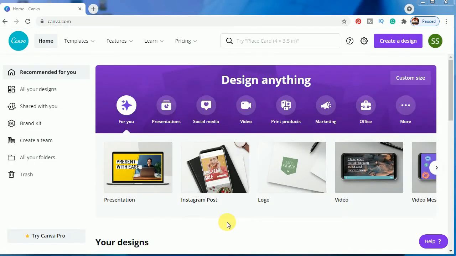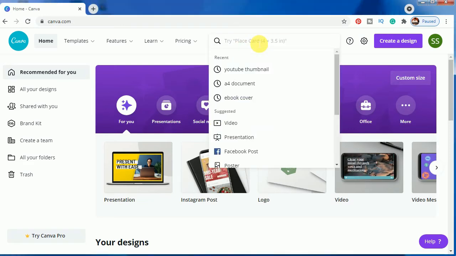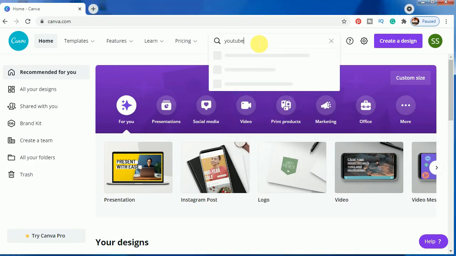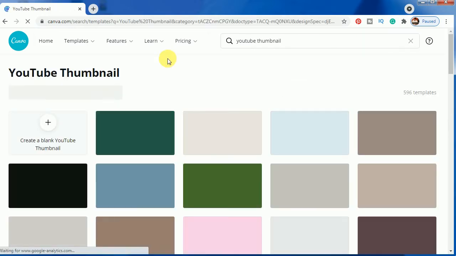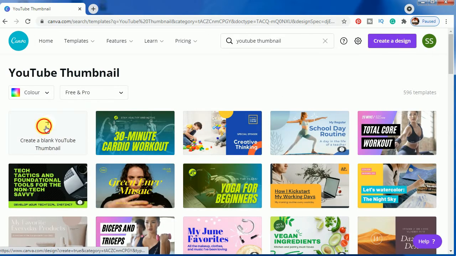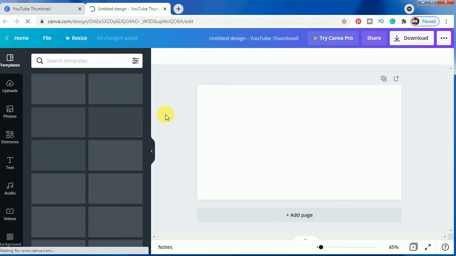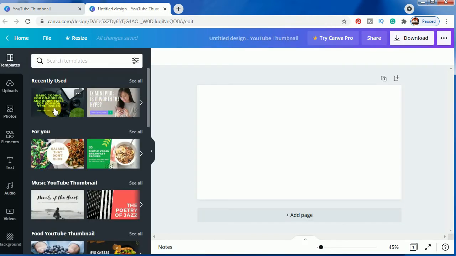Hello everyone. So today I will be sharing with you how to make the seawave curved text effect in Canva. For this we will be requiring a white canvas, and this I could get from YouTube thumbnail as it has a white canvas. So we will just type here YouTube thumbnail and we will select blank canvas here, and we will not select any type of template from here.